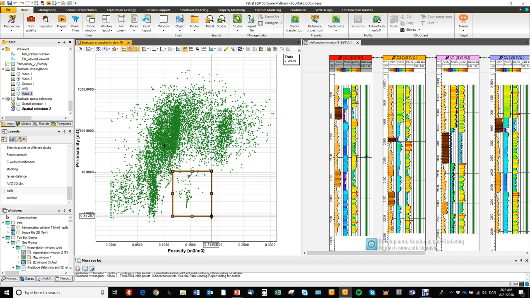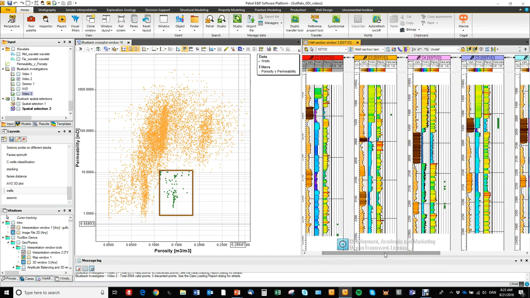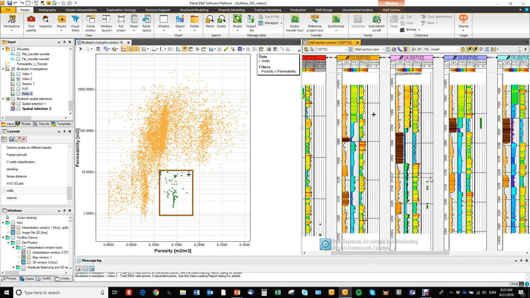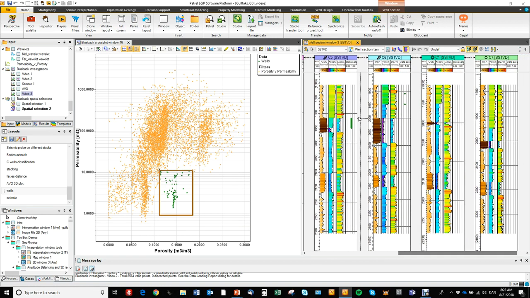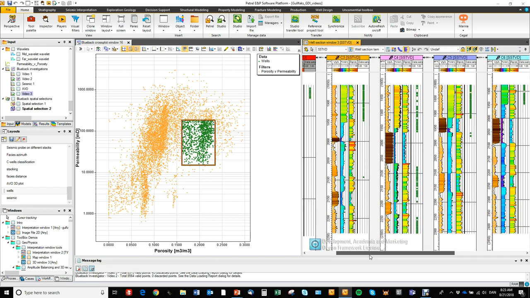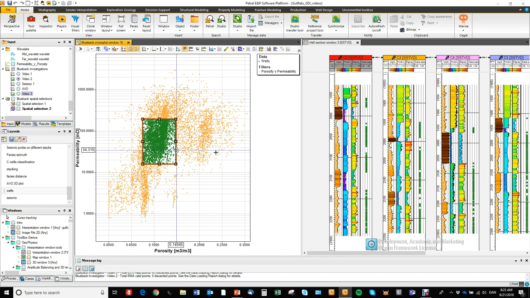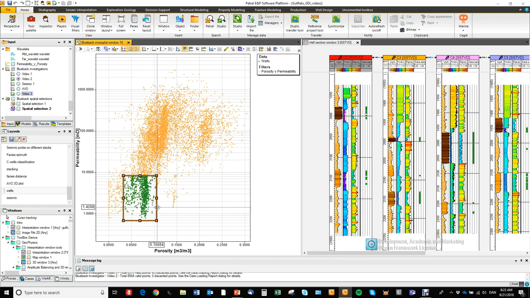circle some points. So let's try and identify these outliers. So now you see that these points inside of this filter, you see where they fall in the well section window. So you got a little bit here, a little bit here, and a little bit over here. And when you manipulate the filter, you will see the updates immediately in the well section window. So this tool is very handy on identifying certain characteristics in your crossplot.